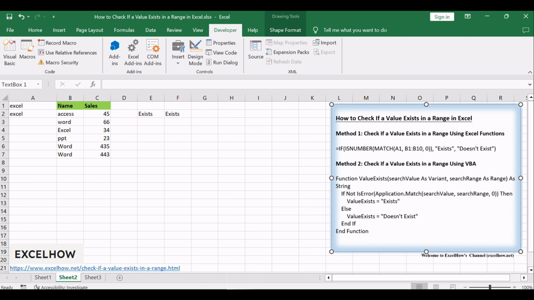Incorporating these methods into your Excel toolkit provides diverse approaches to check for value existence within a range. Whether you prefer the simplicity of Excel functions or the advanced capabilities of a user-defined function in VBA, these techniques will empower your data validation tasks.